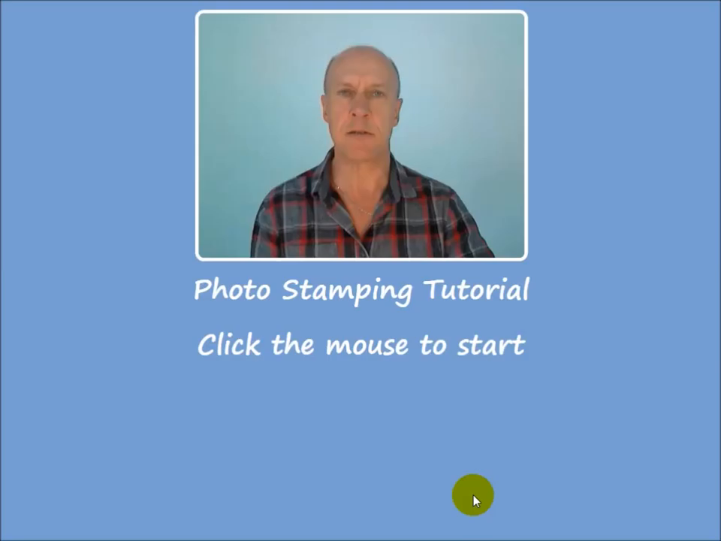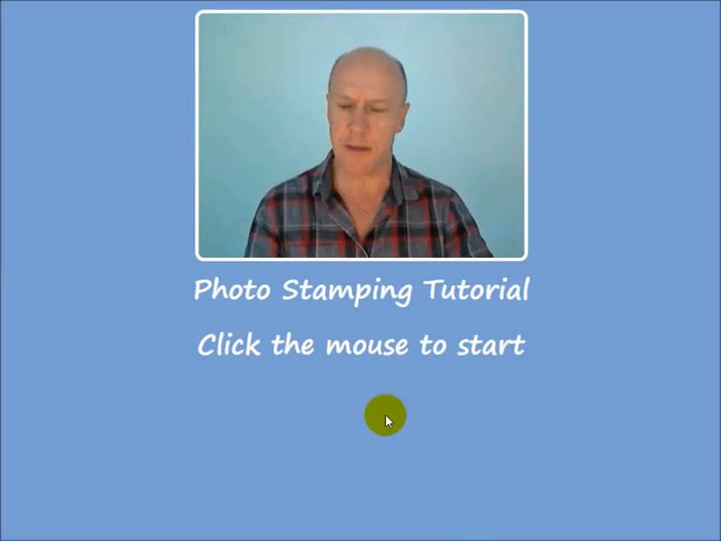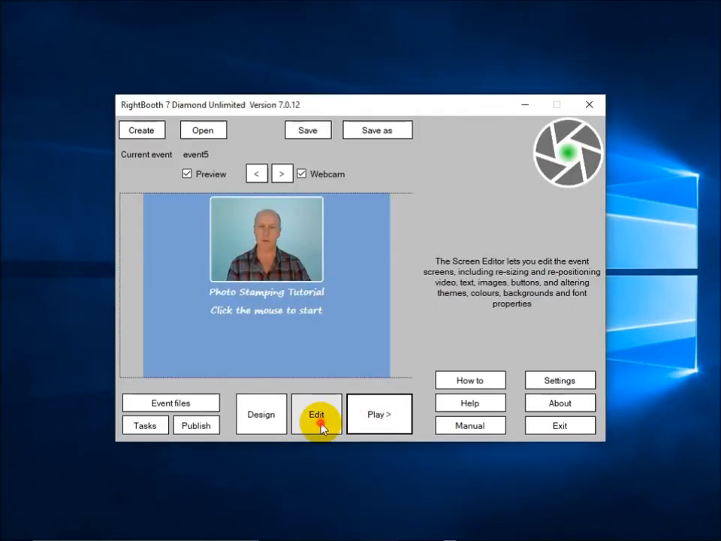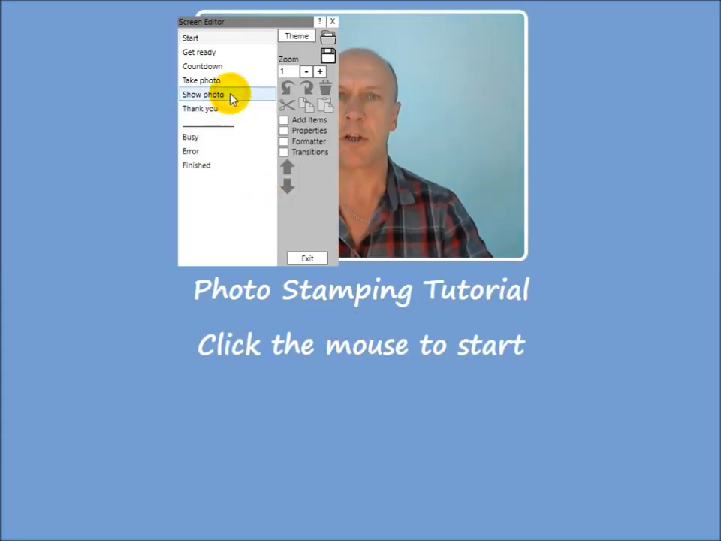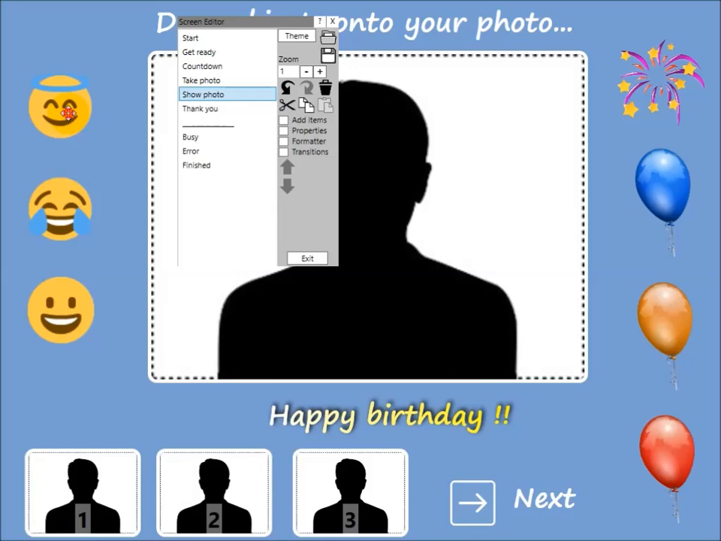Now a very important point is that on the show photo screen, I'm just going back into the editor actually and looking at the show photo screen, you can see that these objects do not overlap this object, and that's quite important. So their starting points need to be outside this area, otherwise they'll be added automatically by RightBooth. But that could be quite useful, so let me show you this example.